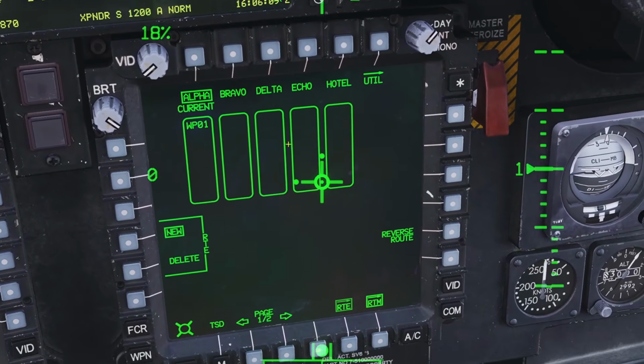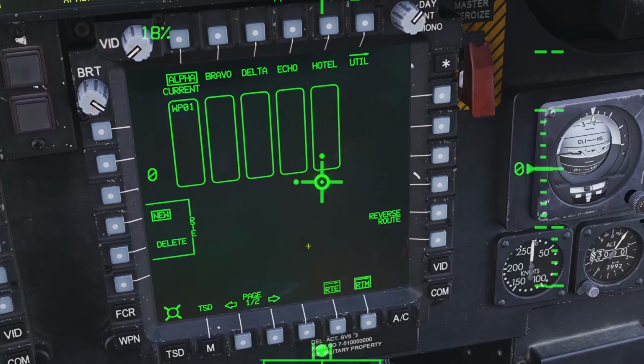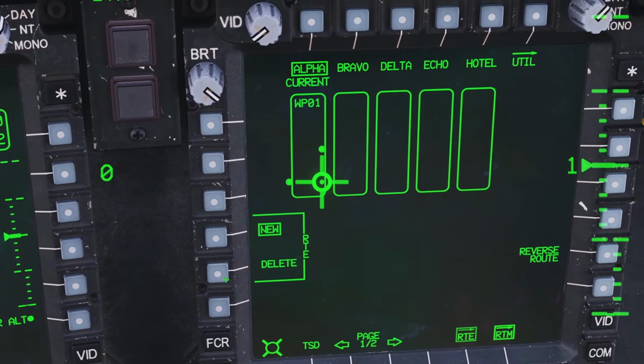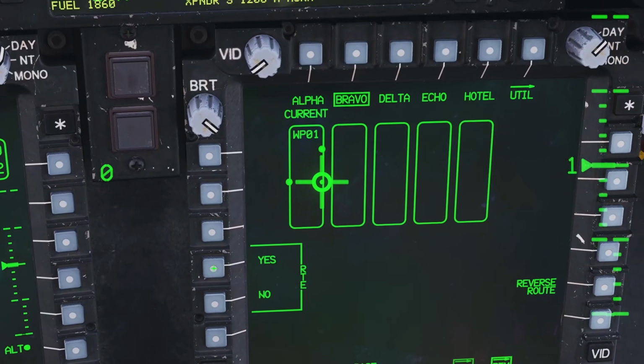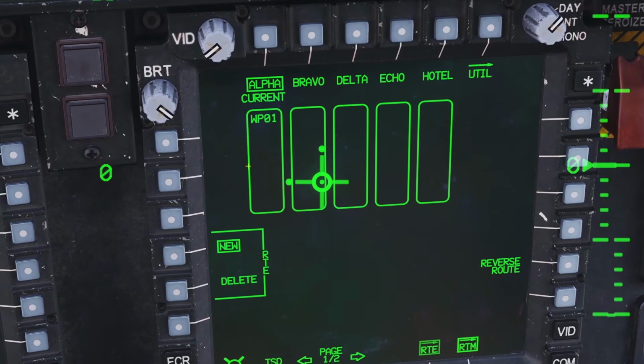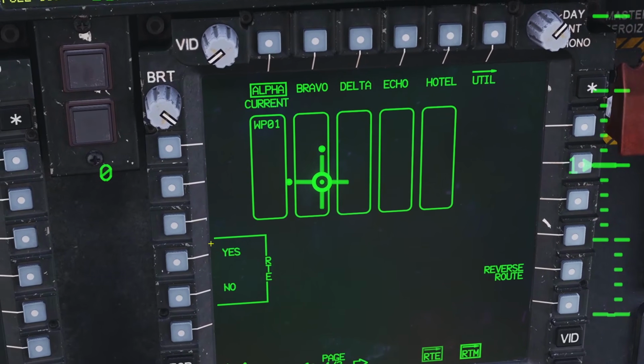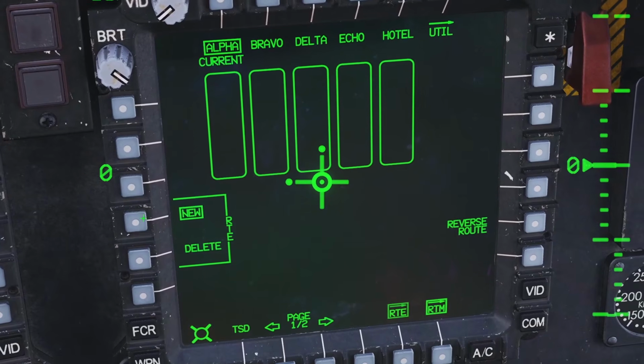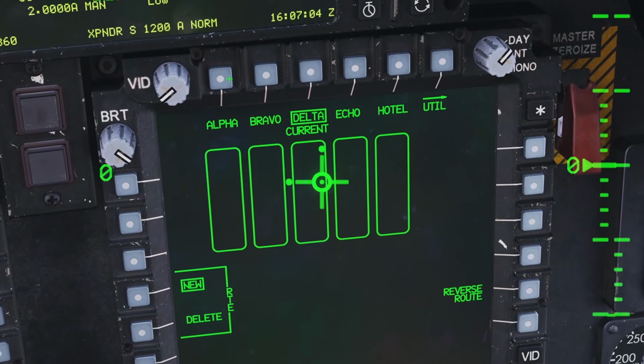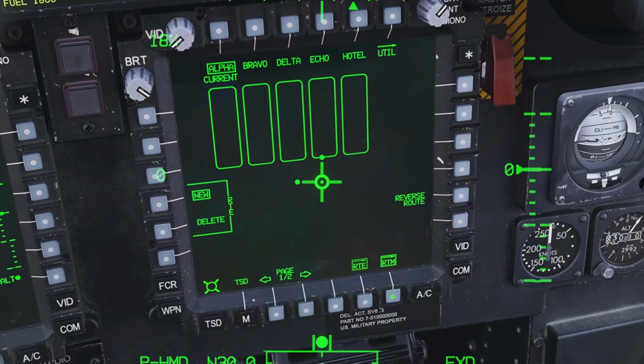And if you have a route selected, you can actually click this to reverse the route. And if you want, you can delete a route. You can click delete and click one of your routes and click yes. So like I'm going to delete route Alpha here, and you can see now it's gone. So what I'm going to do is click new, and I'm going to select a route. I think Alpha is already selected by default.